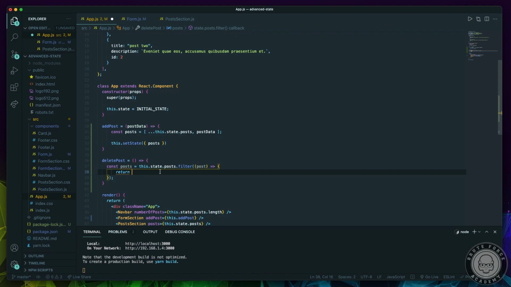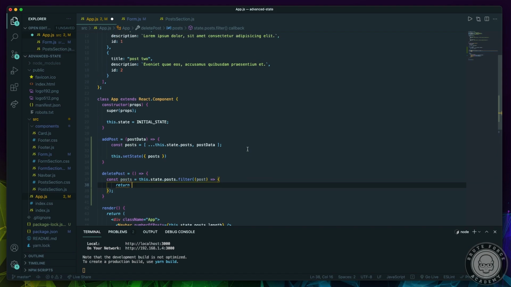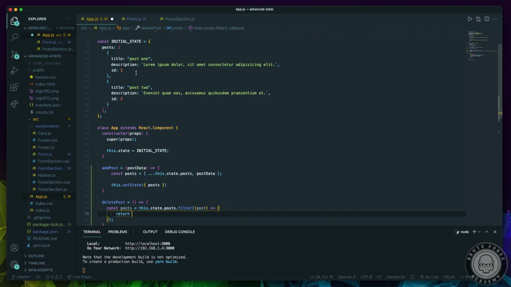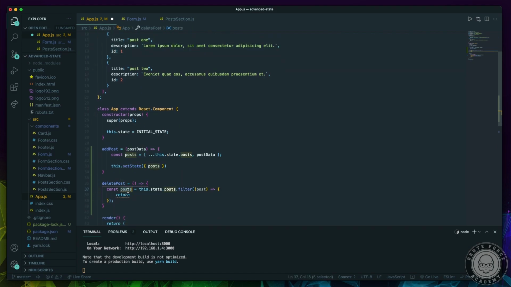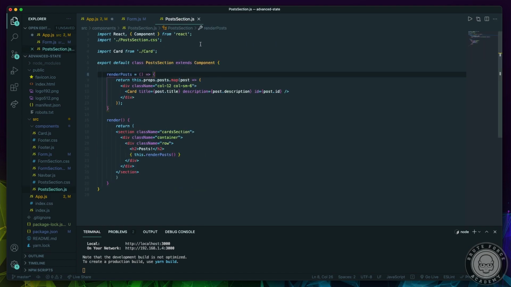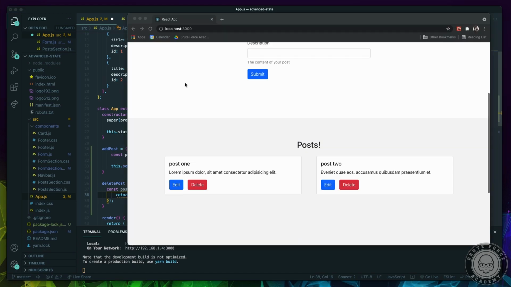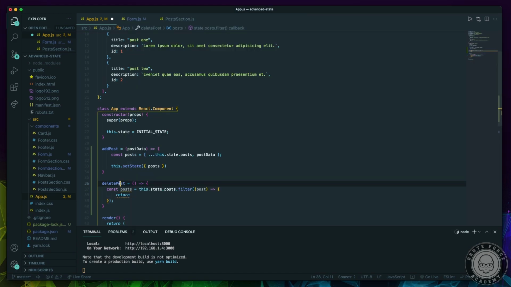Okay, so what I mentioned was that we can use the ID as a key, right? So what we're going to want to do is loop through the array and then check to see if the current item that we're adding to this new posts array right here has an ID that is the same as the ID that we are going to pass into it from our post component right here.